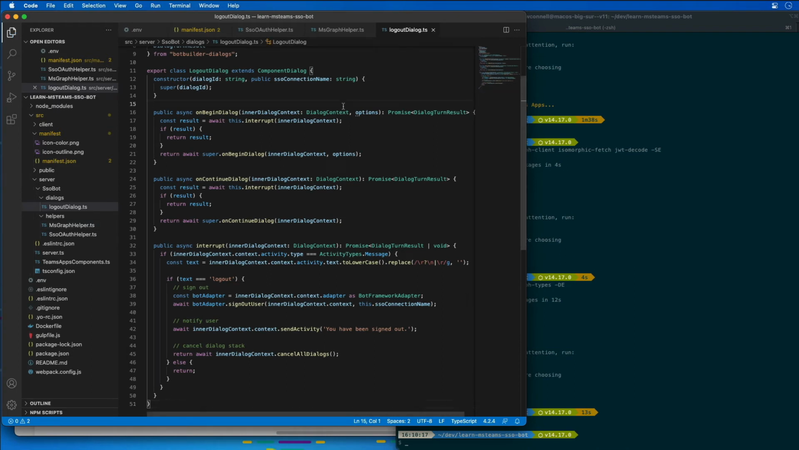What this dialogue does is it performs a check for the text logout. You can see here we have this interrupt method. When the dialogue begins or when it continues, it's going to call our interrupt function. That's going to grab the contents out of the message, strip everything out of it, and look for just the text of logout in lowercase or uppercase. If it finds that string, it's going to sign the user out of the session and cancel any pending dialogues that you see here. So it sends an activity saying that you've been signed out, and then it cancels all dialogues. Otherwise, it just returns a null value, and if we don't get a result, then we continue on with the existing dialogue request that we have.